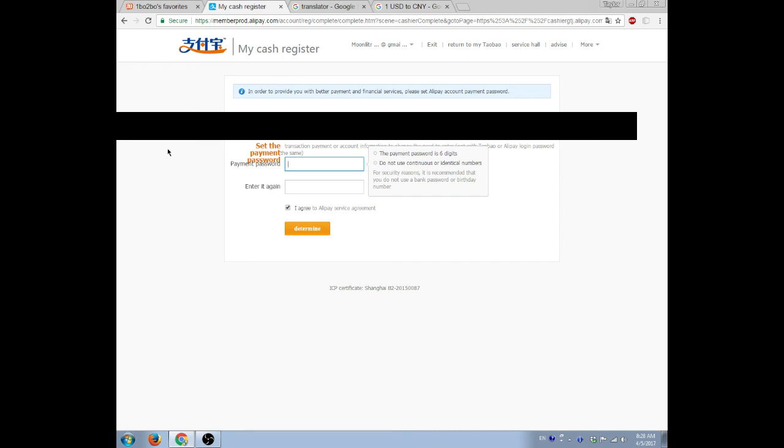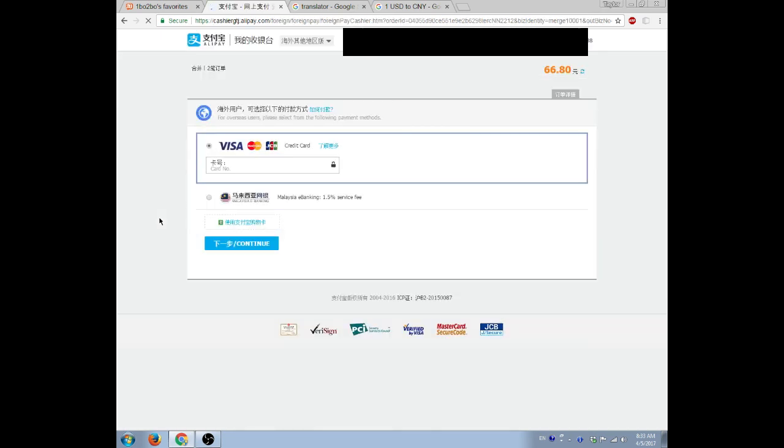Let's go ahead and set your password. Payment password, 6 digits. Do not use continuous or identical numbers. For security reasons, it is recommended that you do not use a bank password or your birthday number. So let's see, what should I make mine? I'm going to go ahead and determine that. Alright, make sure you write down that password, by the way.